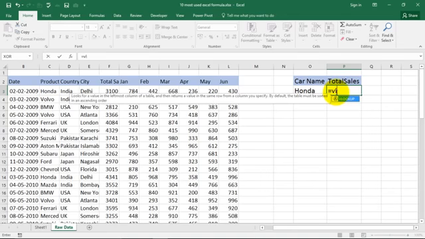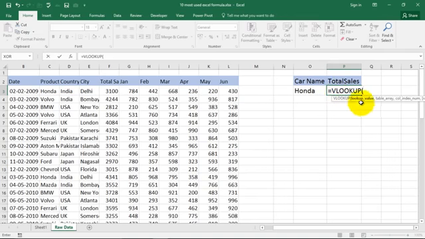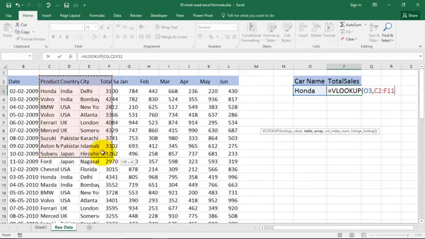Equal to VLOOKUP, and it says select your lookup value. So my lookup value would be Honda, comma, table array. Now table array would be that range which contains your answer. Be sure that it starts from that column which contains your lookup value, which is Honda. So now I selected this area, comma, it says column index number.